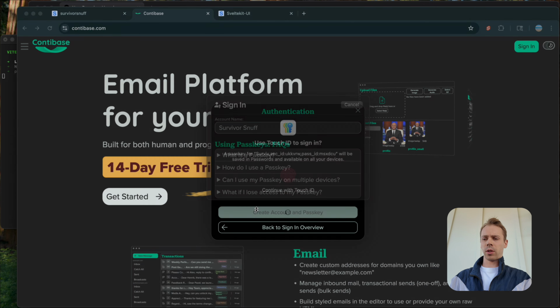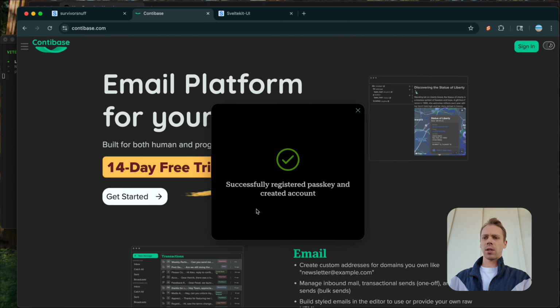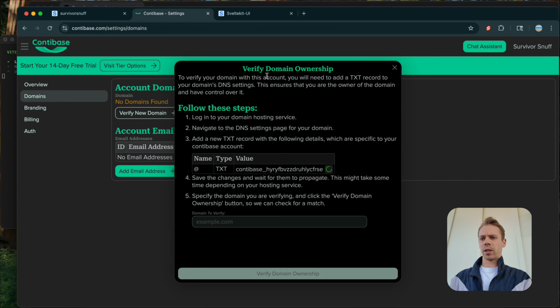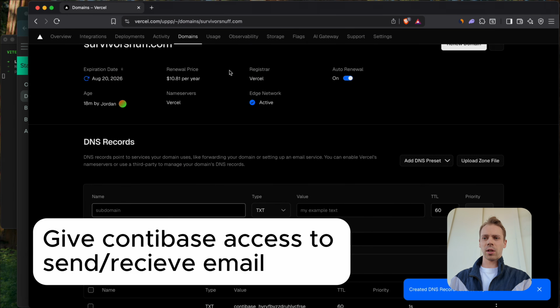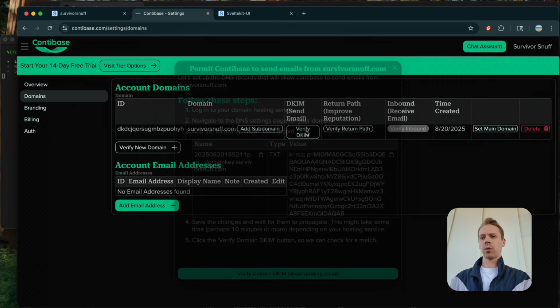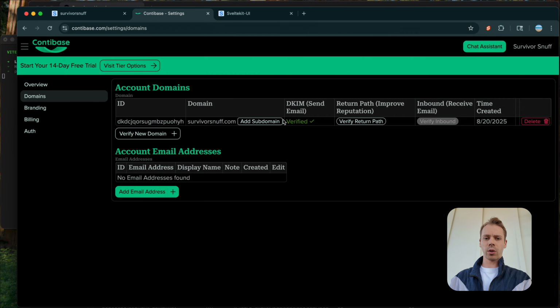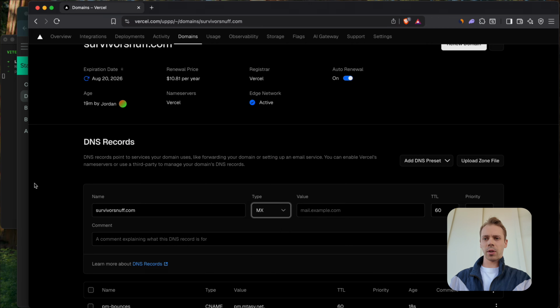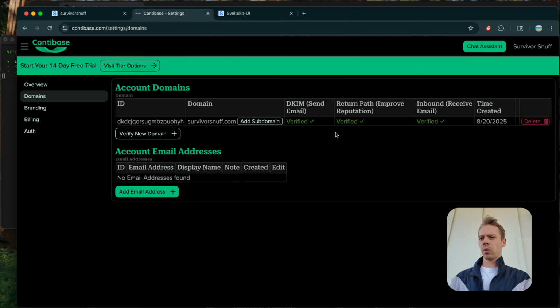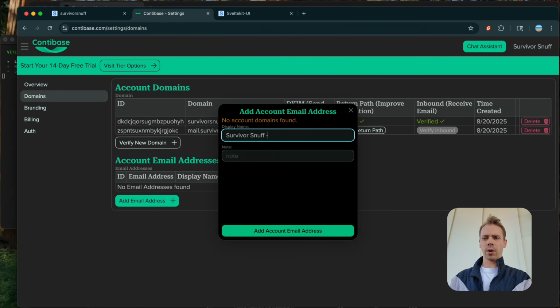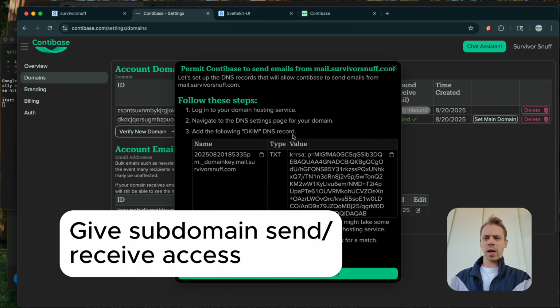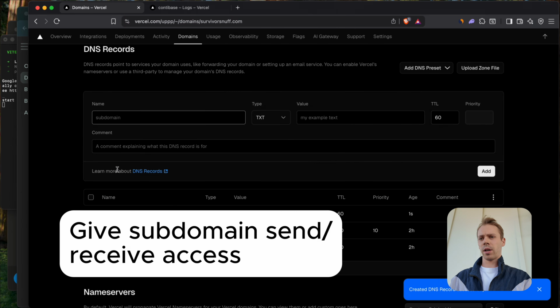First, we'll go into the settings, domains, and we're going to want to confirm the domain we just purchased and give Contibase access to send and receive emails from the main domain, and then also for a subdomain, because we're going to want to mostly send from the subdomains. Once you do that, you can create a custom email address, and we'll use that to send and receive mail.